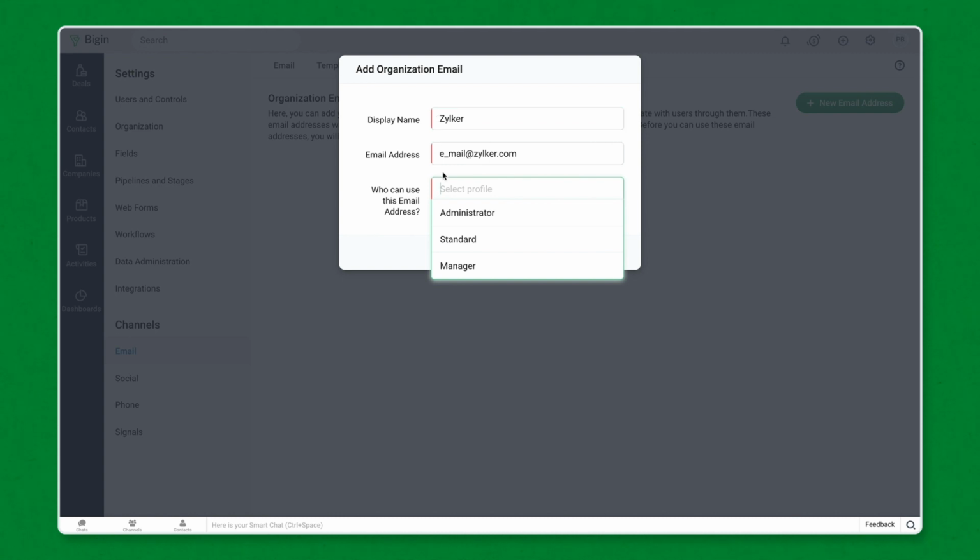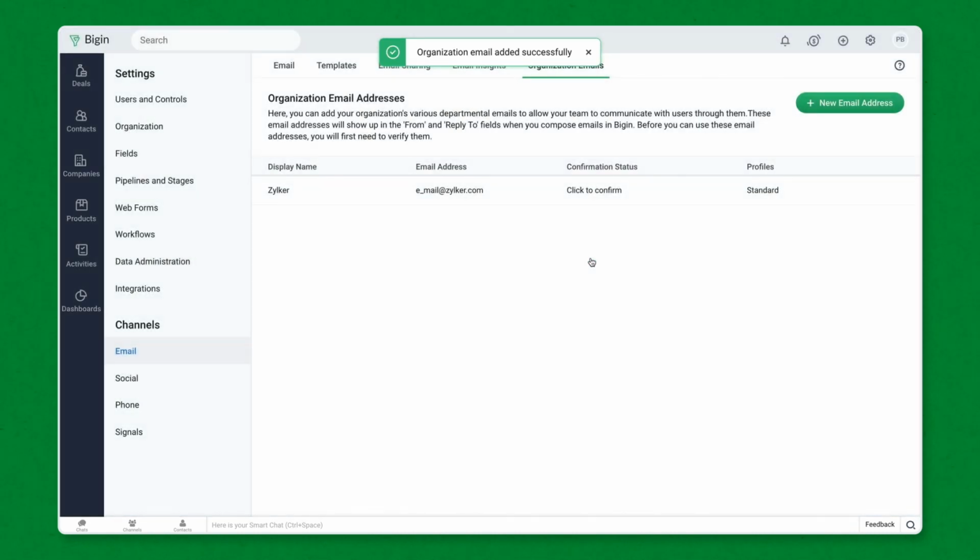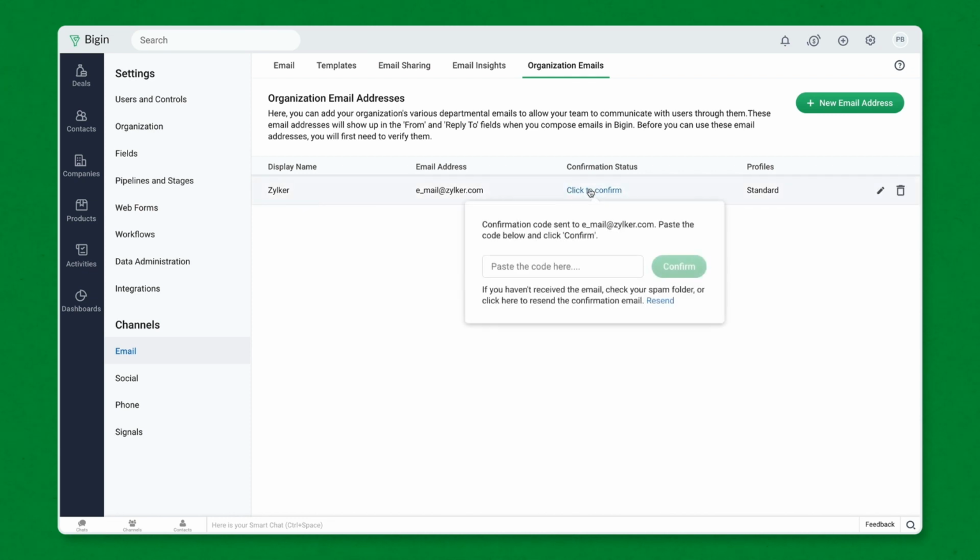Specify who can use this address from the drop-down list. Click Create. The email address is added, but you need to confirm it before using it. Click the option here to receive an OTP in the email and confirm.